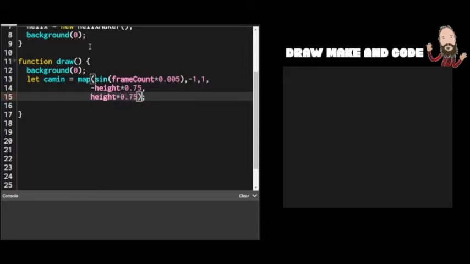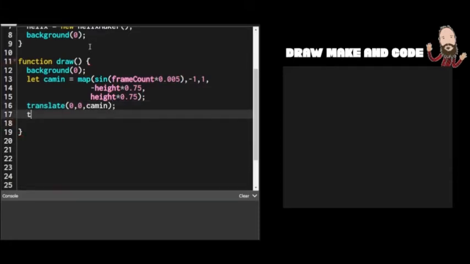and 75% of the height away from 0 out of the depth. Once we have our push in and pull out value, we can translate the origin to that location. So it's either going to be closer to the viewer or further away from the viewer. Now if you wanted to, you could do something like this.